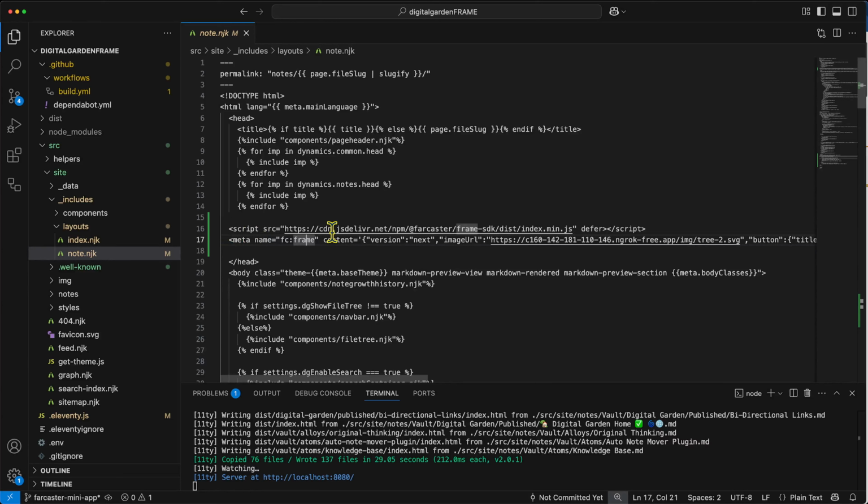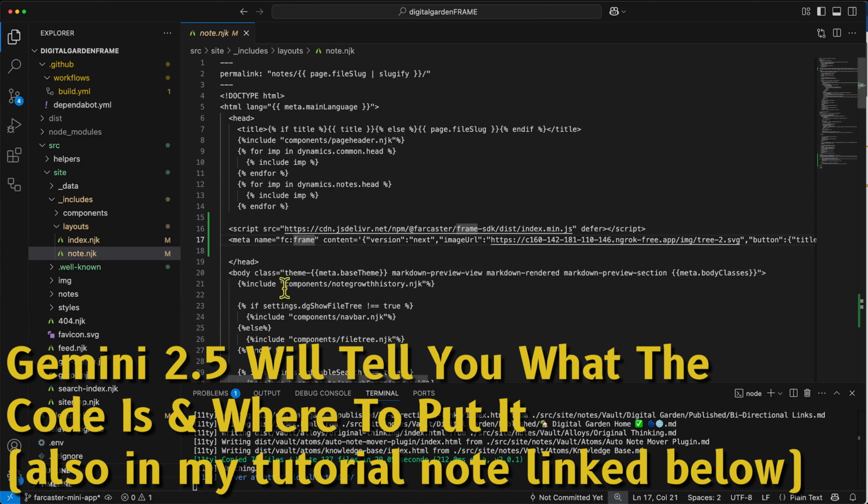So I'm not going to get too into detail on how this actually works because you don't really need to know. And honestly, your AI, Google Gemini 2.5, is going to be able to help you do this. So I'll just briefly show you what this looks like.